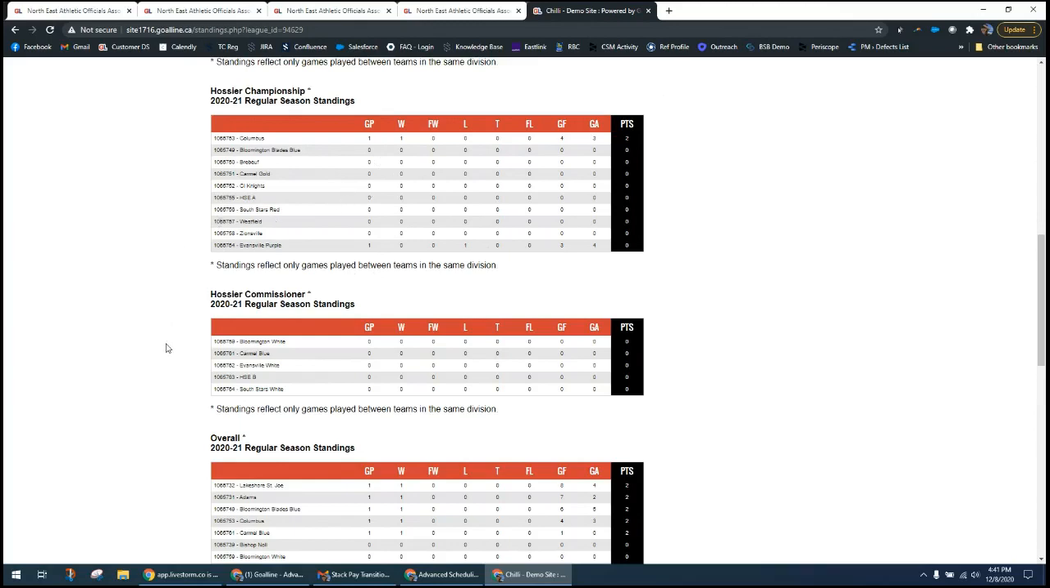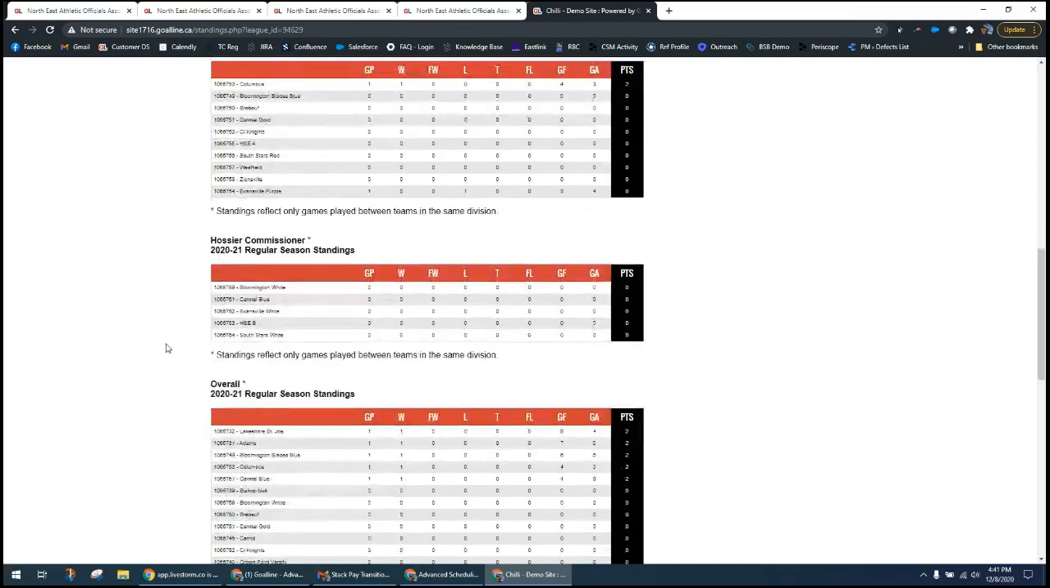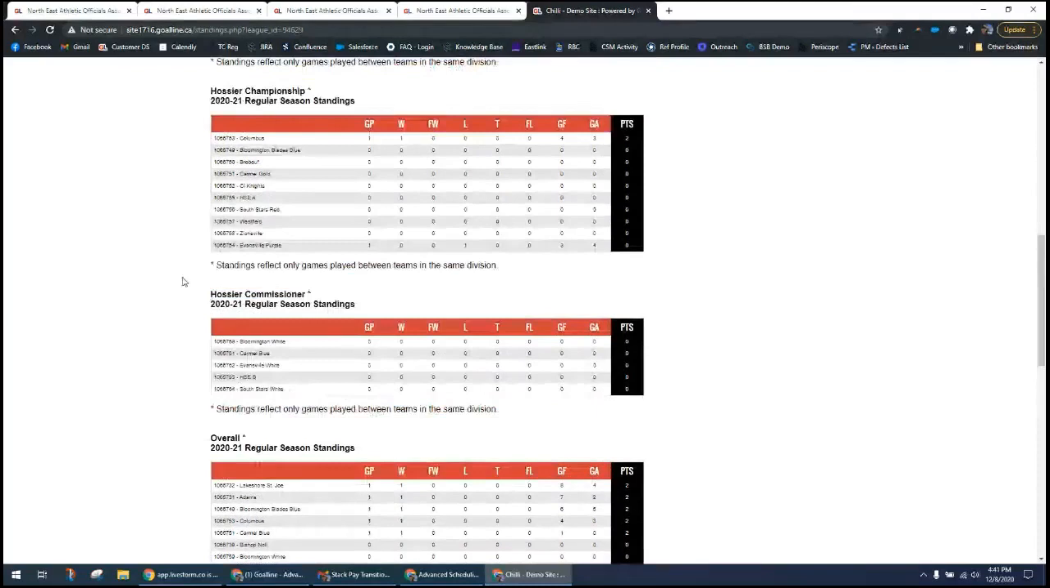But there are some teams on here who have played games, but they're not showing as having played games in their individual conference rankings. And the reason for that is that if standings are only going to reflect games that are between teams in the same division or conference, then they're just not going to show up on here. They don't count. Carmel Blue has played a game. We can see that down here. They have played a game and they won their game, but the team they played was not part of their division and therefore does not count towards the standings in here at all.